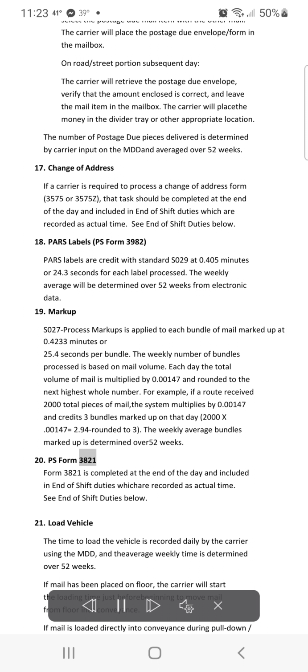PS Form 3821. Form 3821 is completed at the end of the day and included in end-of-shift duties which are recorded as actual time. See end-of-shift duties below. Load vehicle. The time to load the vehicle is recorded daily by the carrier using the MDD, and the average weekly time is determined over 52 weeks.